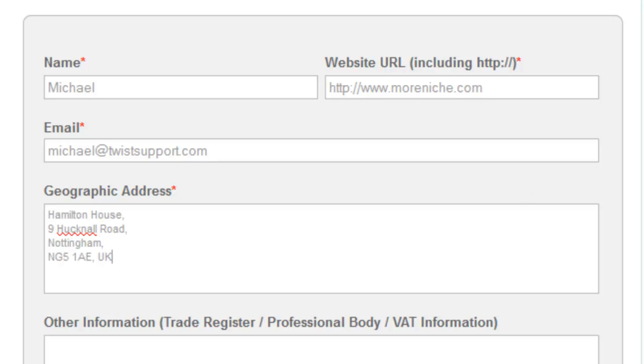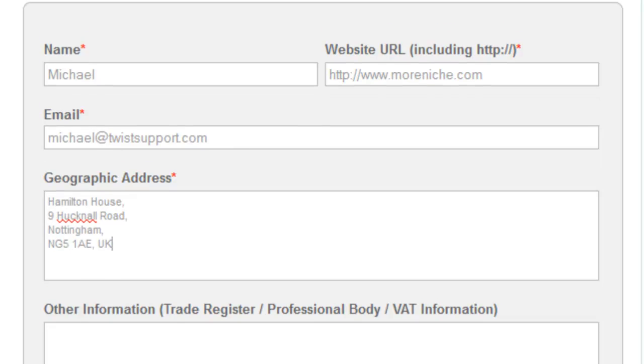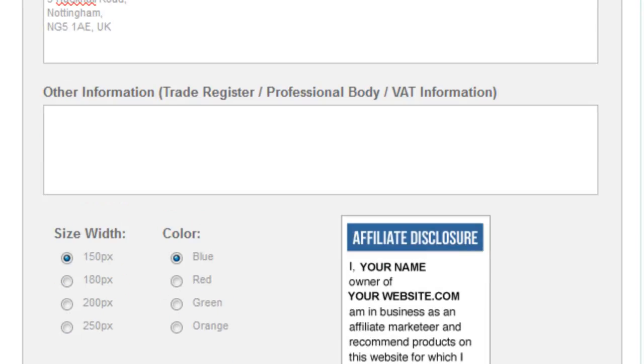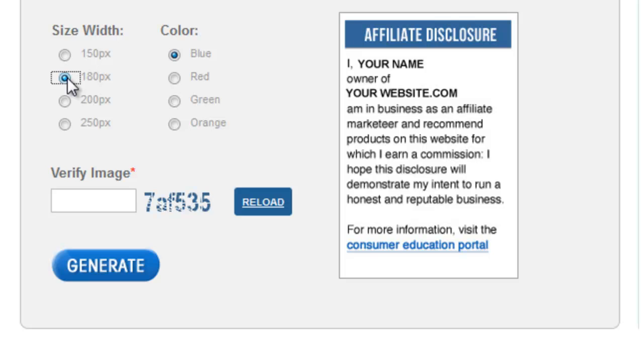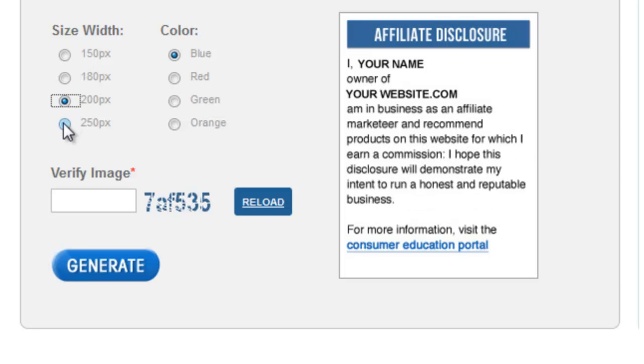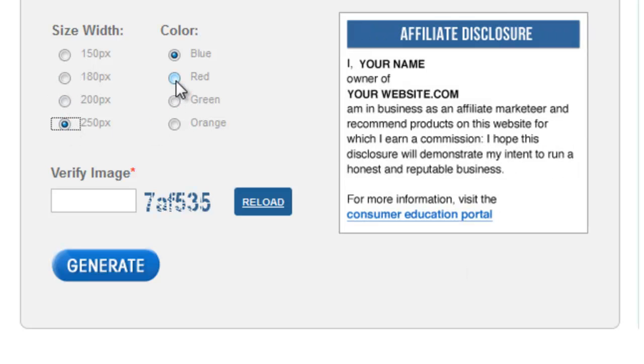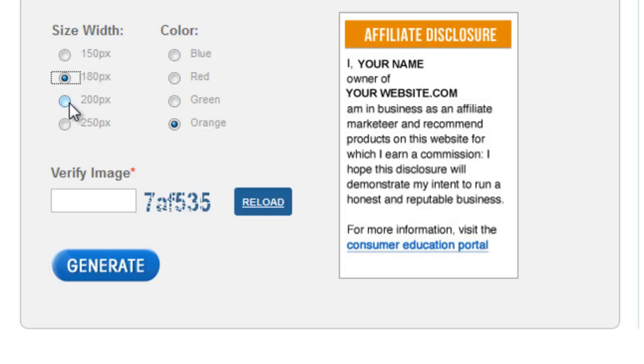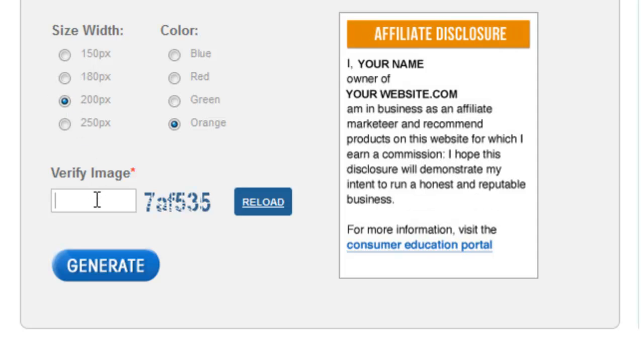The other information box is there literally just to list your trade register, professional body, or VAT details. However, notably, this information isn't required. Next, we're going to select the width and color that you want your affiliate disclosure badge to be in. Notably, when you change the settings, you'll see the preview affiliate disclosure updates, so you can actually see what it's going to look like when you put it on your website. And then finally, we're just going to enter the letters and numbers in the image, and then we're going to click the generate button.